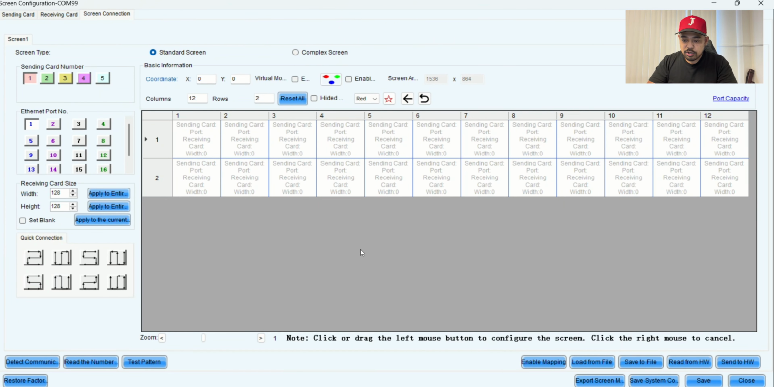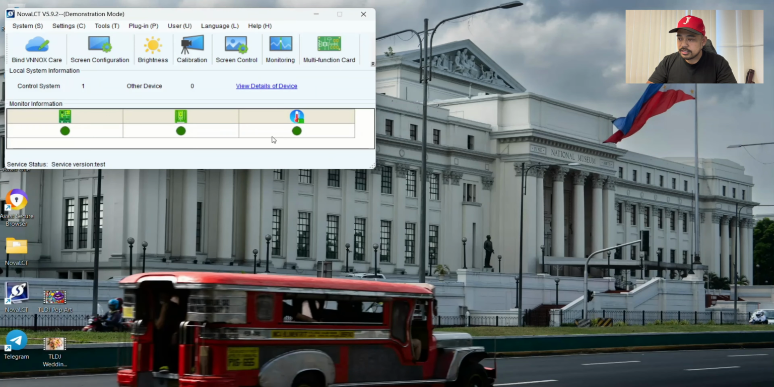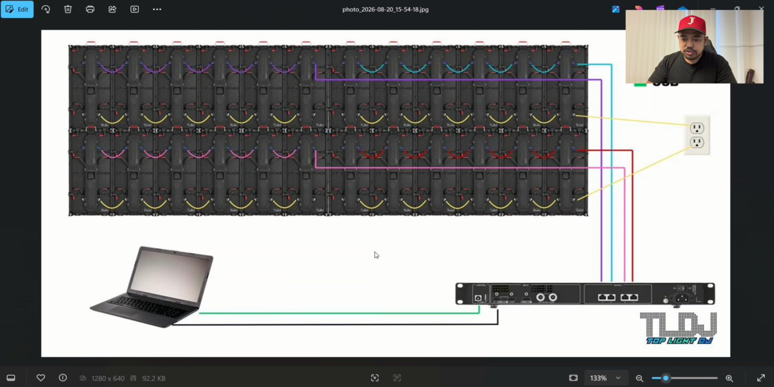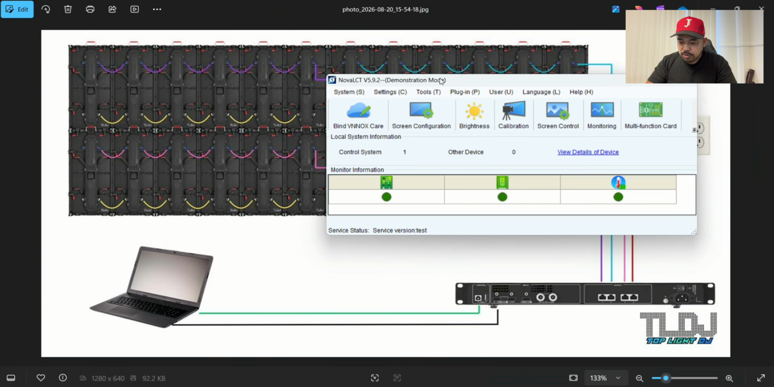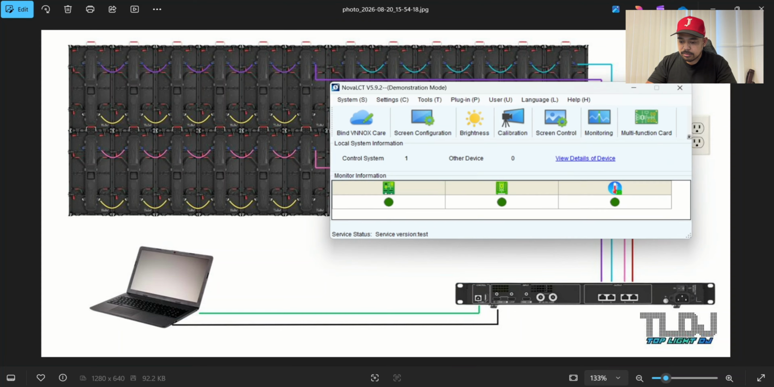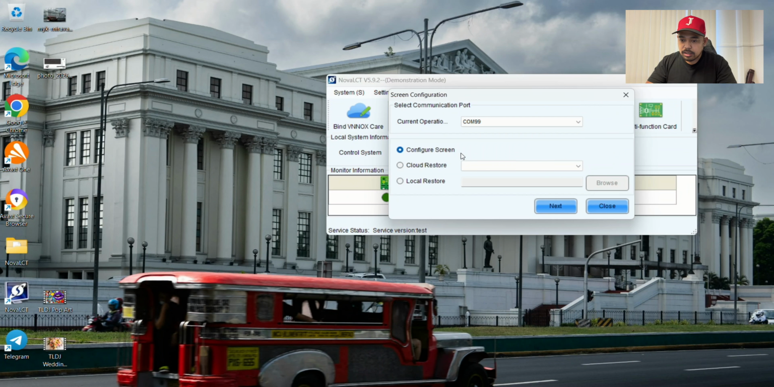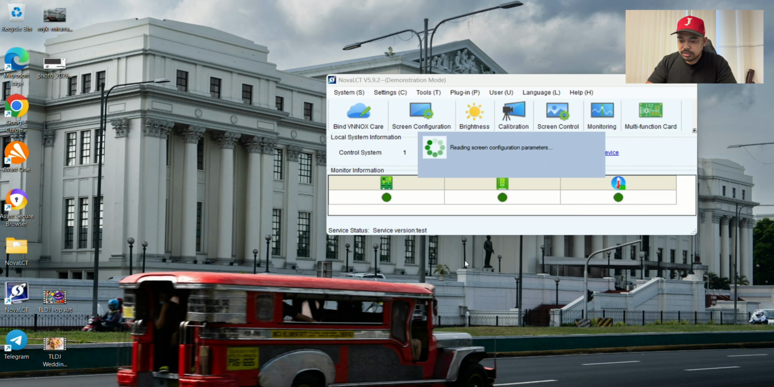This is what your whole screen is indicating. That's what this is. We just drew that out on LCT. Now we go back on LCT and we go back to mapping it. Go back to the screen configuration.